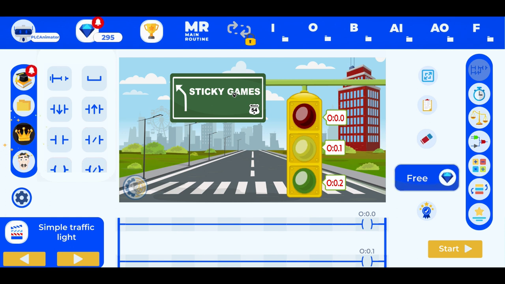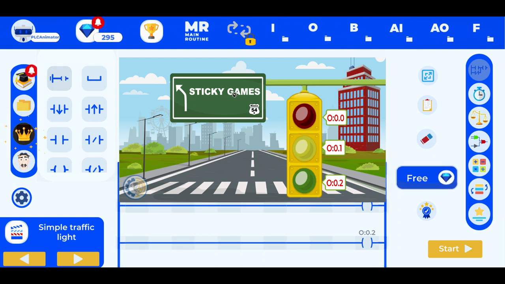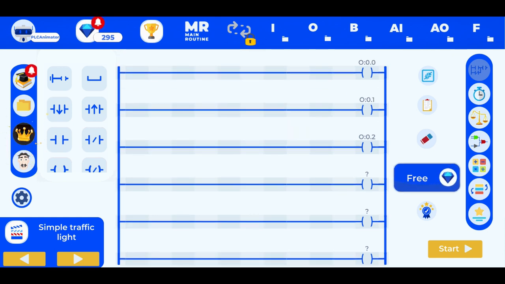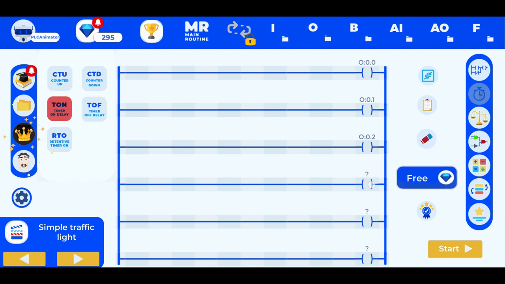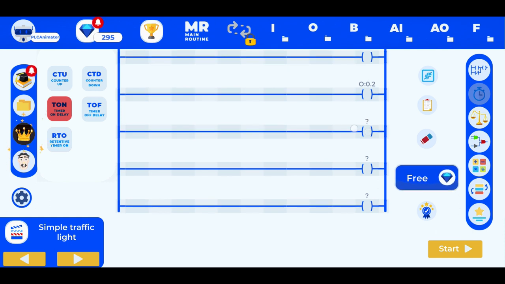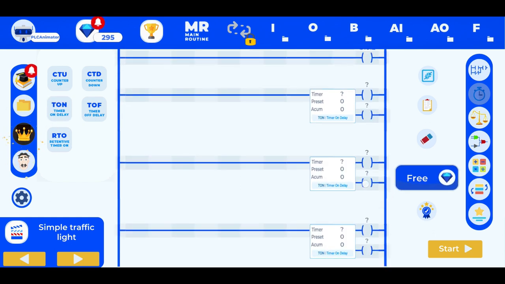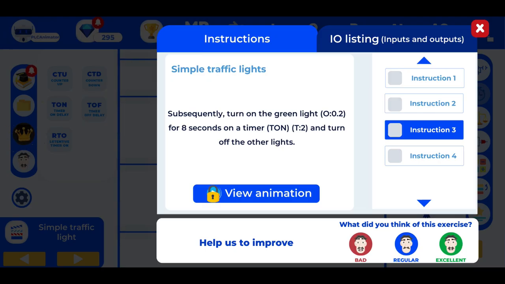Now, we need to analyze what is going to power on or power off my outputs. So we're going to go with our conditions. It's indicating 3 timers, so we are going to add 3 new lines. We have here our outputs, and we're going to select our timers and counters category. So we select the timer on delay, which is the one that we were asked to use. And perfect. And this is the instruction.